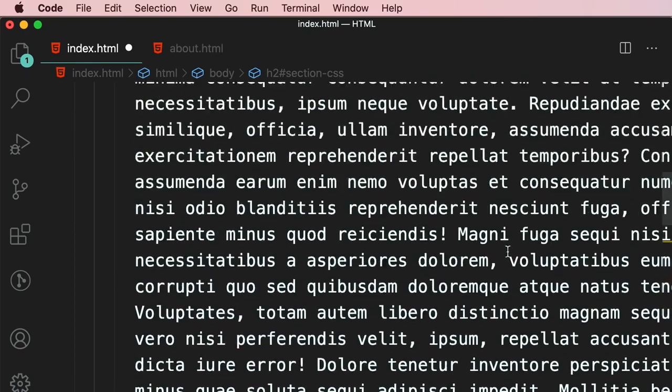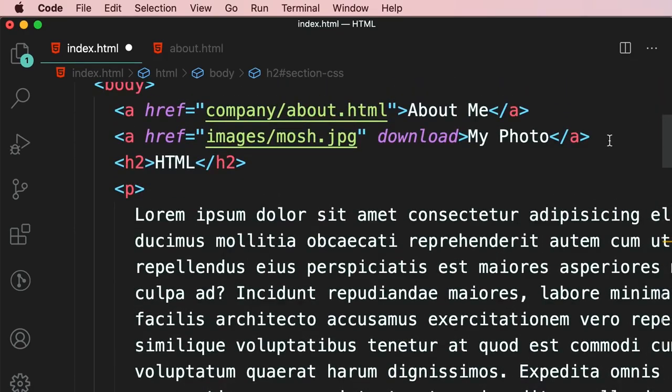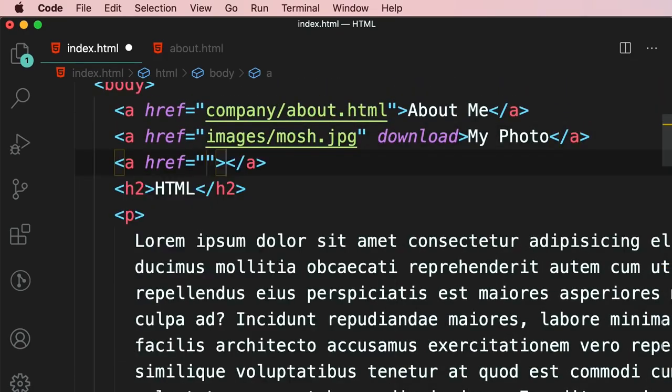So on the top, let's add another anchor element. Now for the href, we're going to type a # followed by the name of our fragment, which is section-CSS. And for the text, we're going to say CSS.